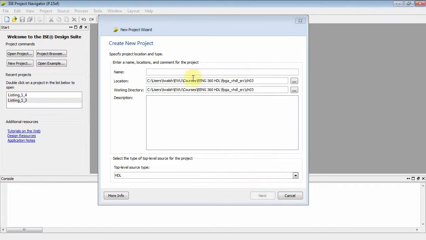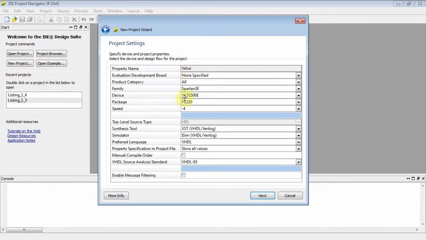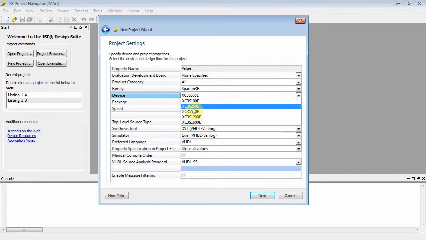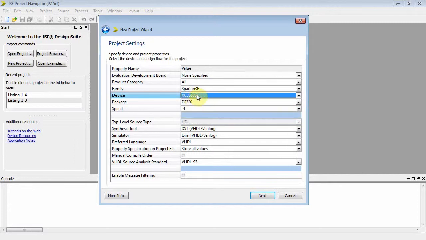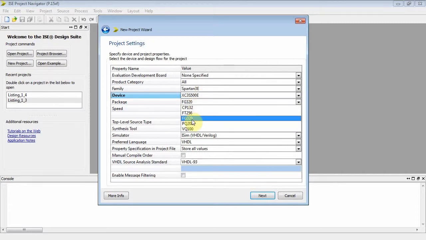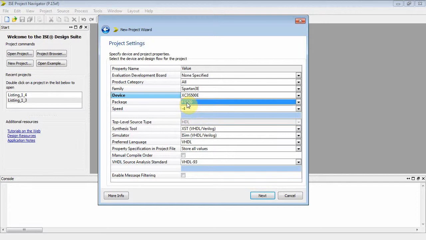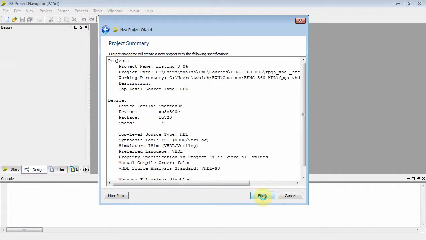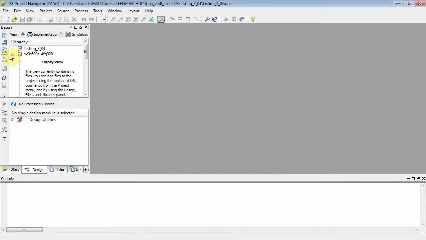And what we'll do is we will call this listing_3-04. Okay. And I've got my Spartan 3E. I've got the device XC3S500E. Notice there's a bunch of devices you can have on the Spartan 3E. That's the one we're using. Flat grid, 320 pins around the perimeter. The flat grid is the chip packaging type. VHDL as opposed to Verilog. Okay. Next, finish, and now we have an empty project.